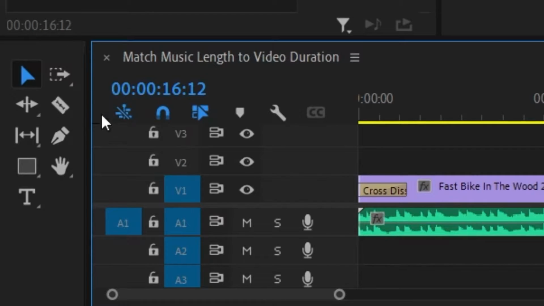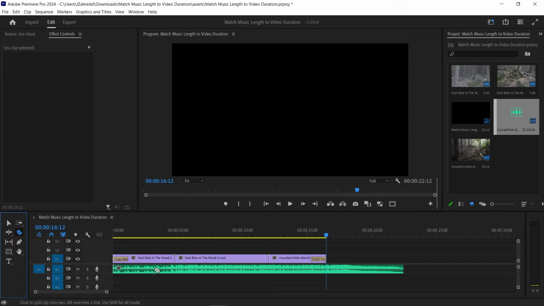Well, you can always use the Razor tool and manually cut the track and delete parts of it while making sure you follow the beat. But that's too much work. And what if the audio is shorter than the video? That's even more work. There's another way.